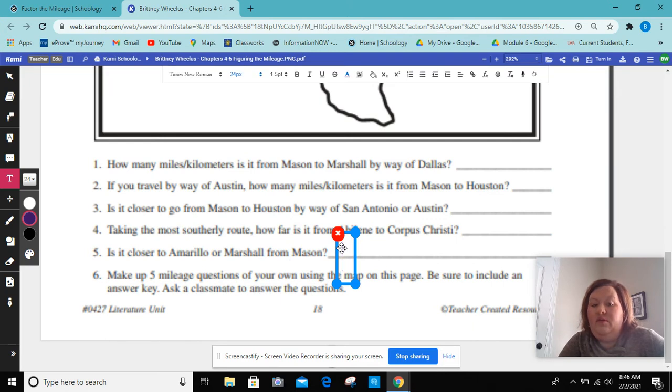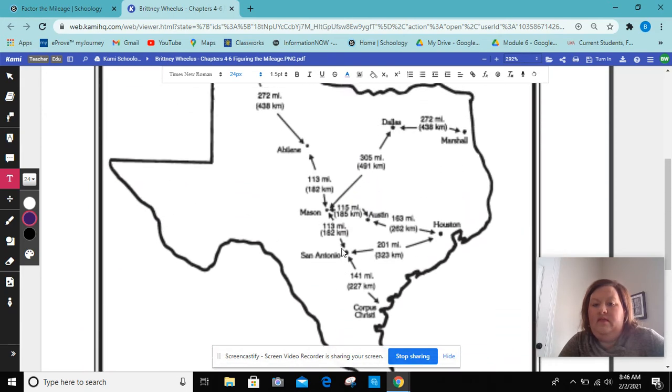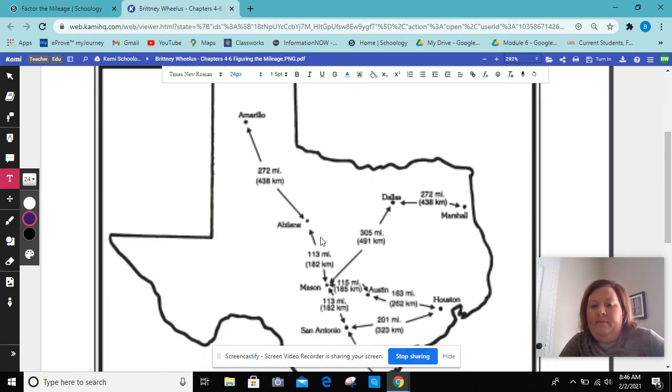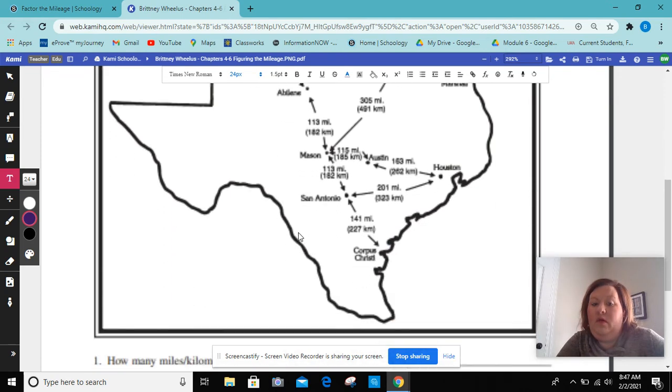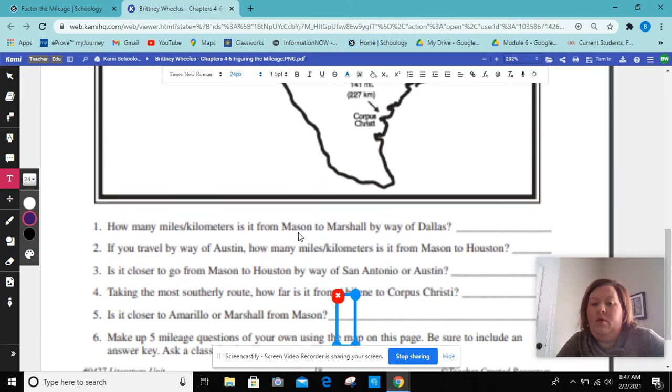All right, is it closer to Amarillo or Marshall from Mason? So Mason is here, and we're looking at Amarillo. Okay, so from Mason to Abilene is 113 miles. From Abilene to Amarillo is 272 miles. You need to add those together and figure out the distance from Mason to Amarillo. All right, and then we're looking at Marshall from Mason.